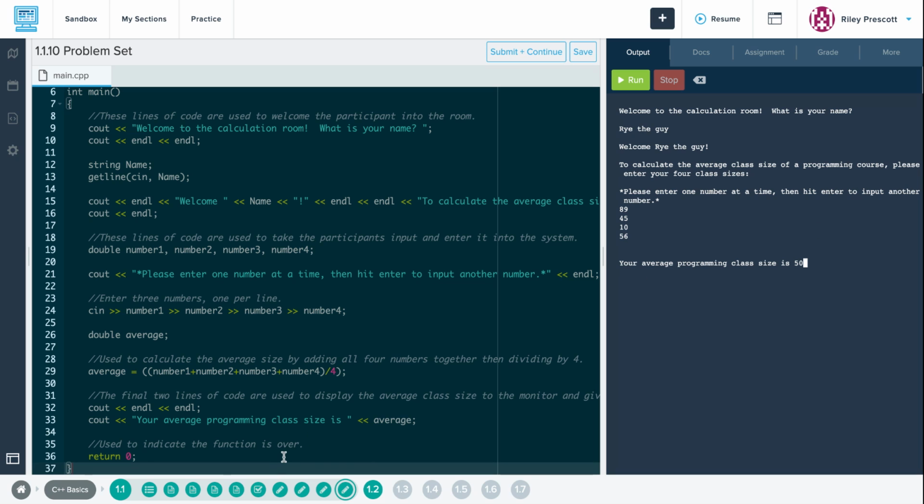And as usual, return 0 to indicate that the program has finished running. So then again, that was the 1.1.10 problem set.